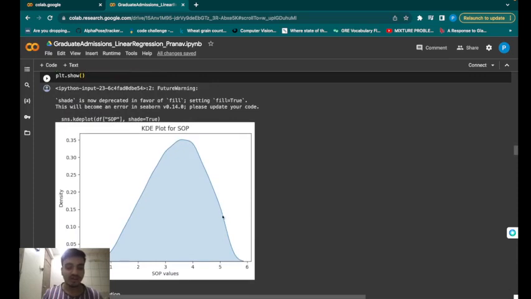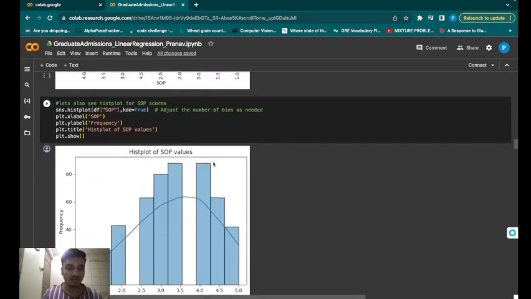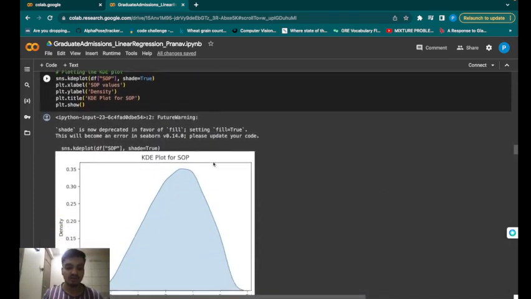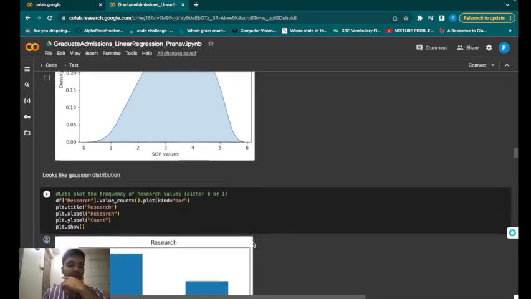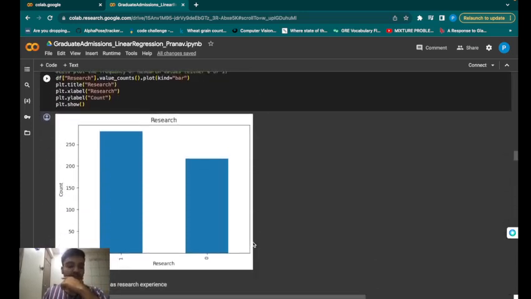This is the KDE plot for the SOP column. This was the histogram plot, but this is the KDE plot for SOP. So as we can see, the distribution is very similar to that of a Gaussian. Yeah, this is for research values.